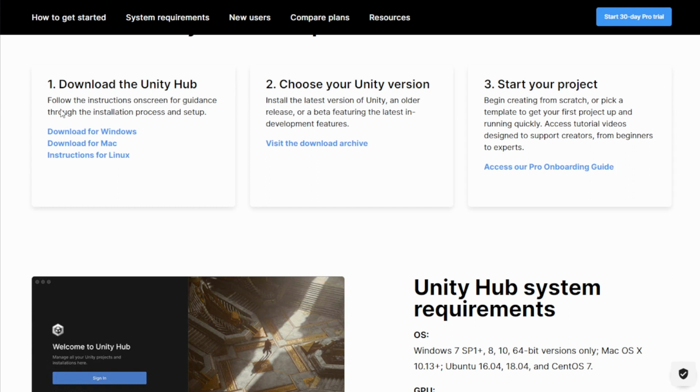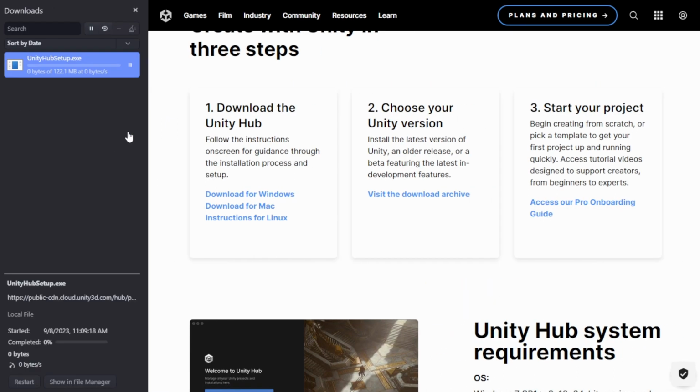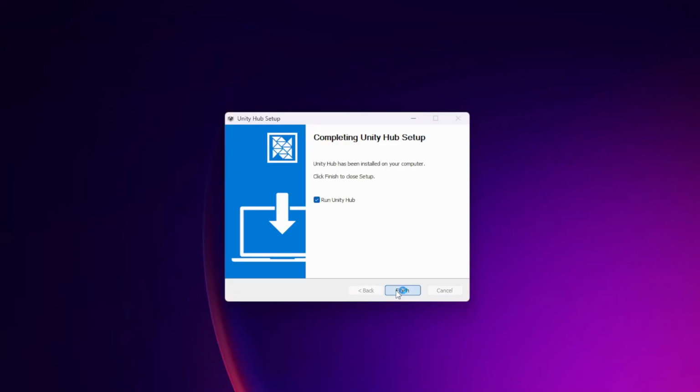You can go to unity.com/downloads page and scroll down to download Unity Hub. Installers for Windows and Mac are available on the page, as well as instructions for popular Linux distributions. Download Unity Hub, run the installer, and wait for it to finish. And once it's done installing, launch Unity Hub.